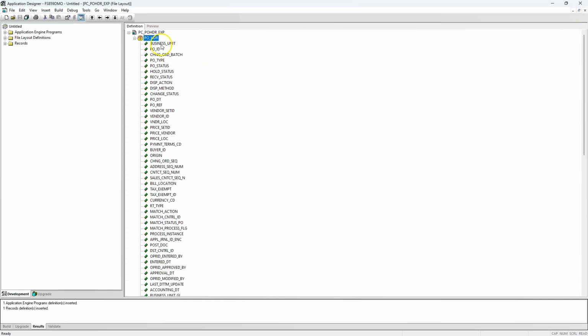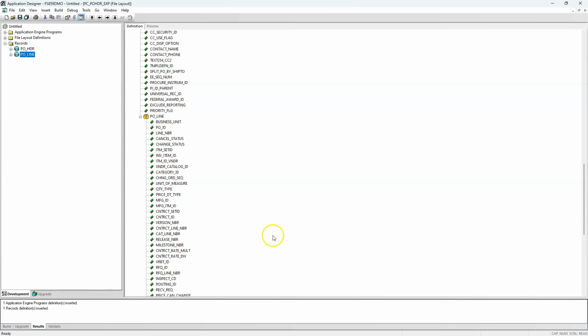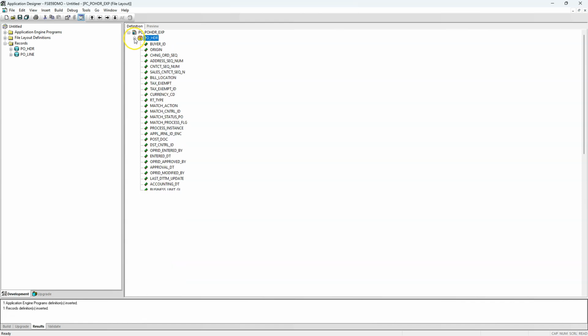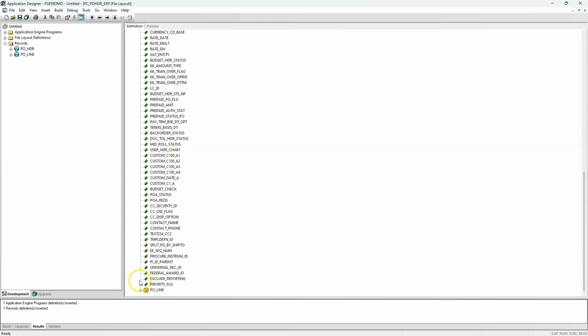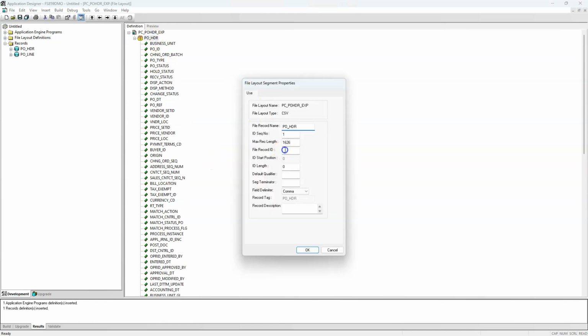Now let's modify our existing file layout to include PO line. So I'm going to drag the PO line to the last field of PO header table. As you can see now, PO line is a child table under PO header. If we expand it, we will see PO line as a child. Now I will open the PO header property and here I will specify the file record ID. I will input the value 001. File record ID basically helps us to uniquely identify the row if it belongs to header or child record when we export the data.